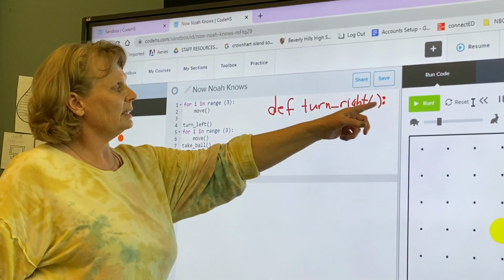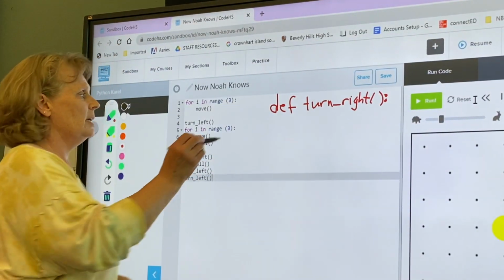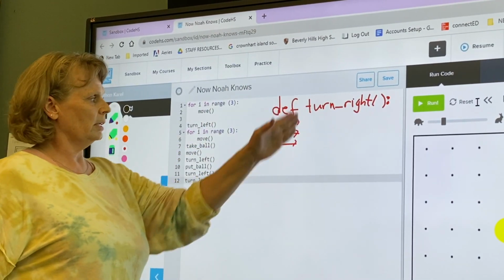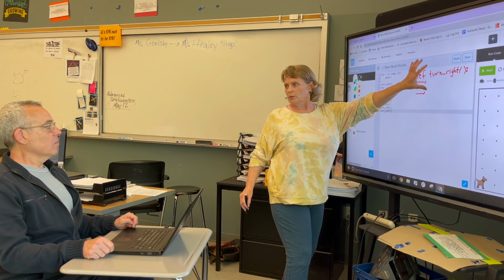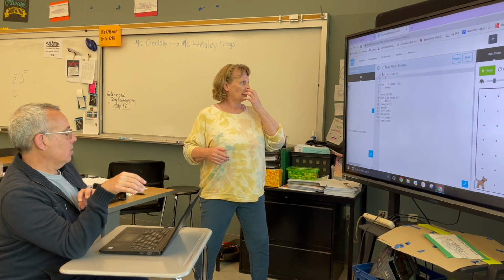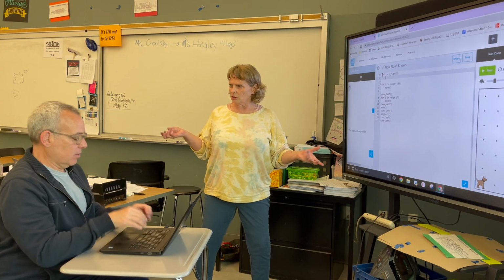Notice the parentheses and colon at the end is going to say anything that exists indented underneath this colon line is going to be part of this function. Could I do for I in range and then only write turn left once? Yes. Wonderful. Do it.